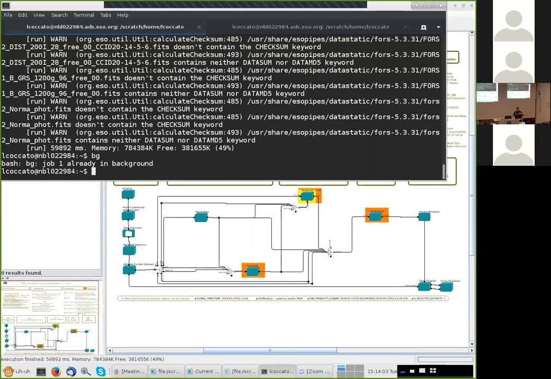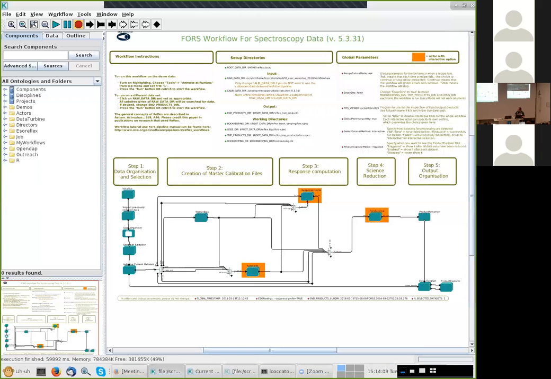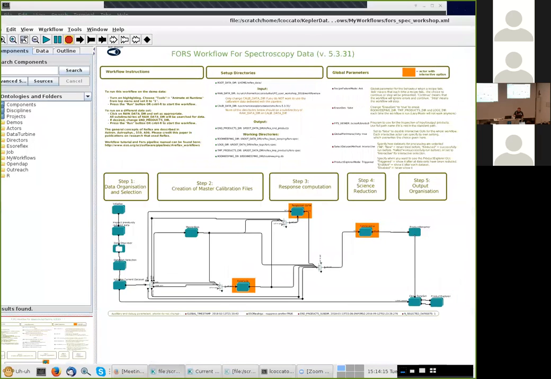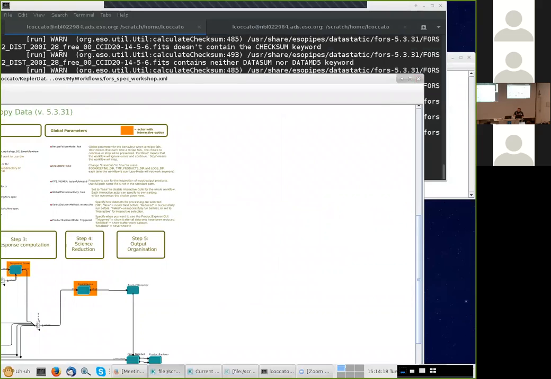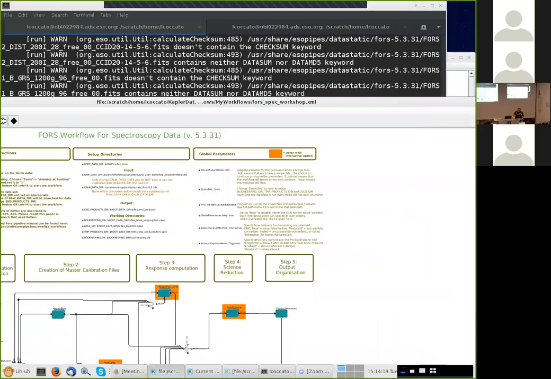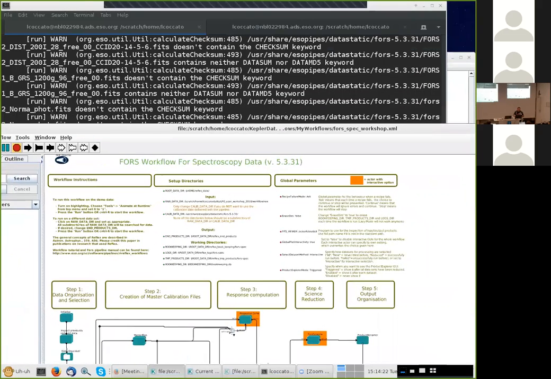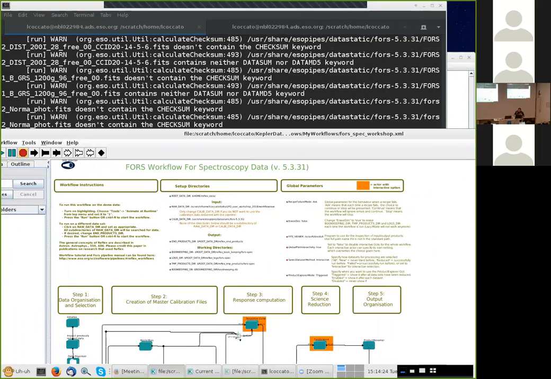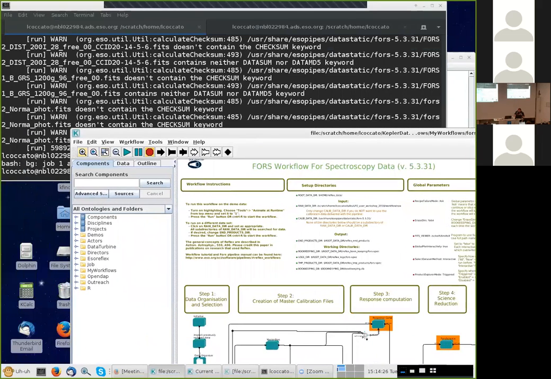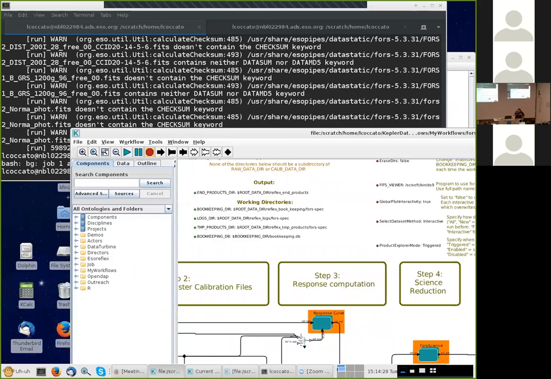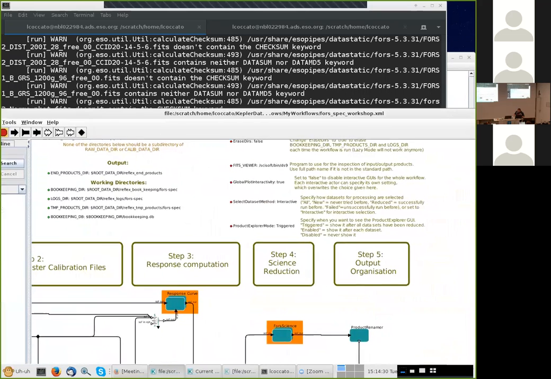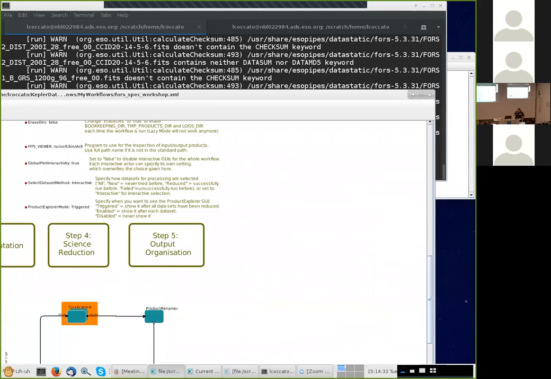I know everything. I would like to run Reflex maybe on a remote server, and I don't want to have this interface because I don't need it. So what I can do is run in the so-called batch mode. In the batch mode, I can specify with the command line all the parameters that I can specify in the main canvas.